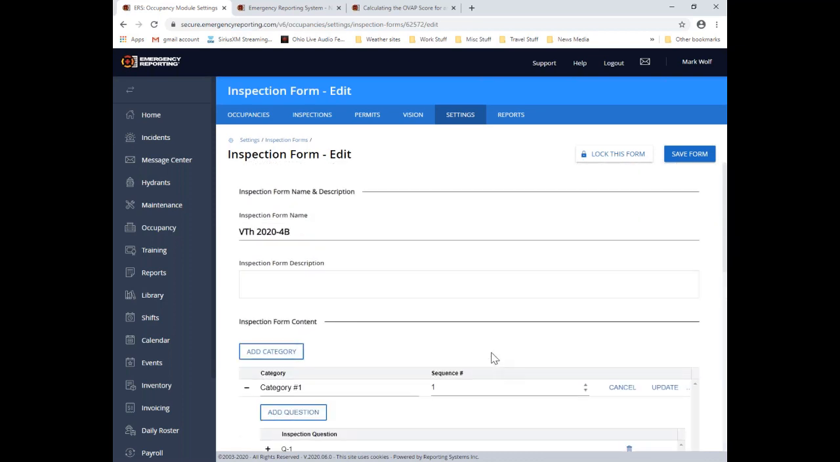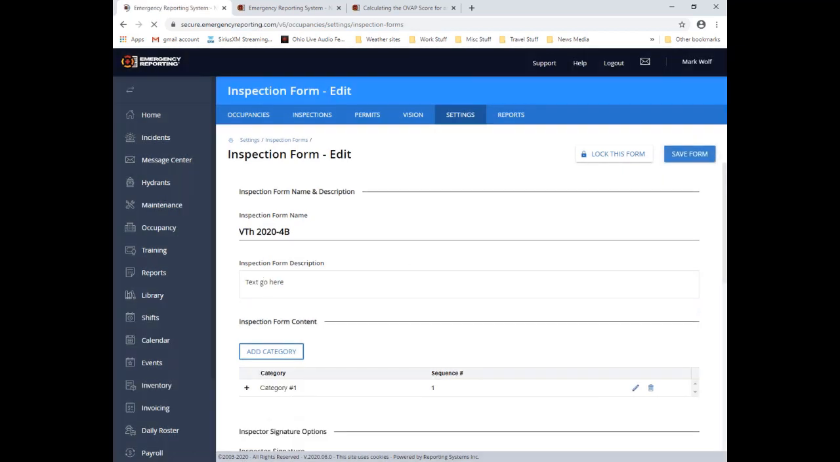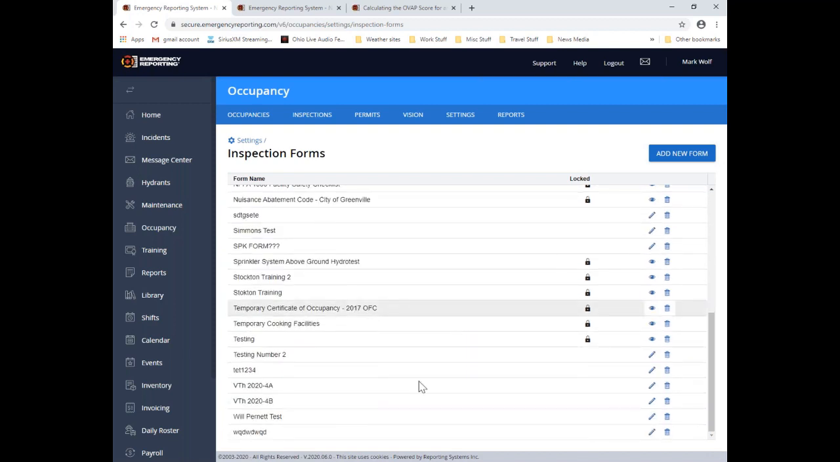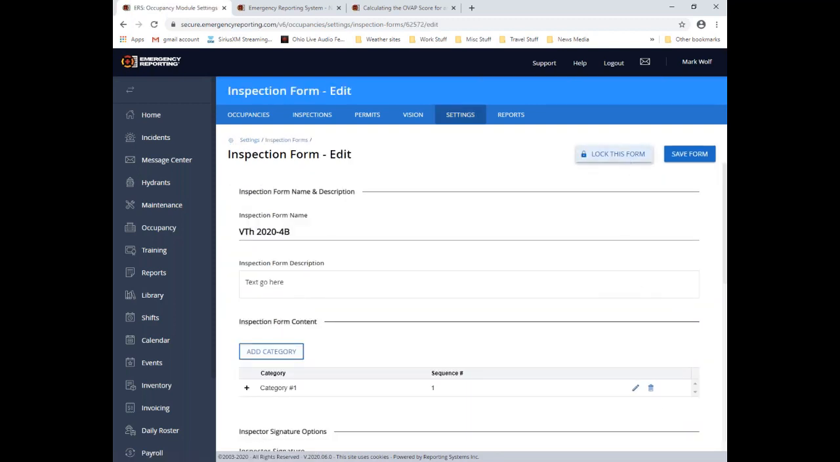And I'm going to go way up here at the top. And you have the inspection form description. I think this still is limited to 500 characters at the top of the page. And we just put in our text, not test. Text goes here. We'll save the form. And then when we get done with that, again, we'll need to go back into it and lock it.